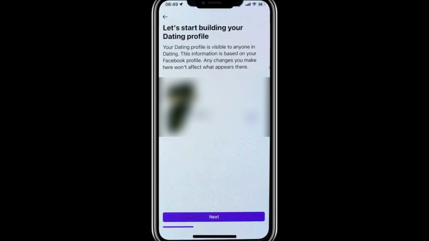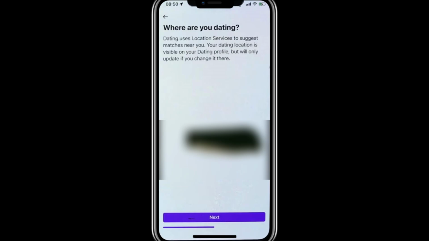Next, Facebook will guide you to build your dating profile. It will use your first name, age, and gender as shown on your main Facebook account. If you want to make changes, you can adjust your dating profile without affecting your main Facebook profile. You'll also be prompted to select your dating preferences, such as who you're interested in dating and your location.